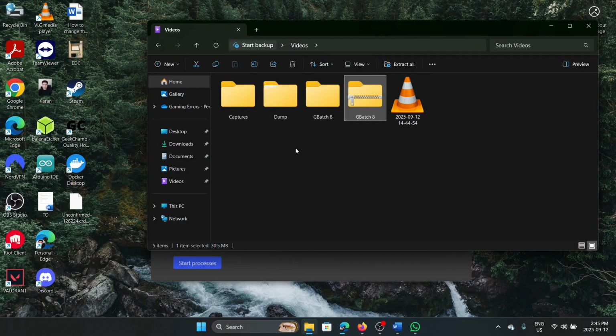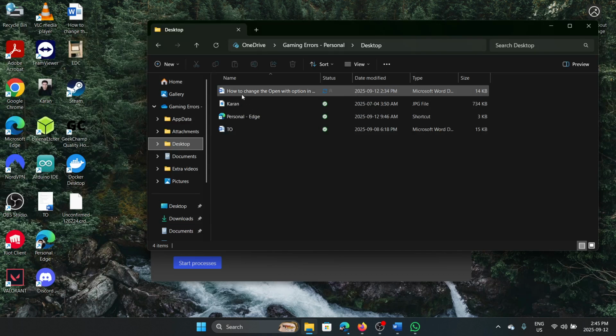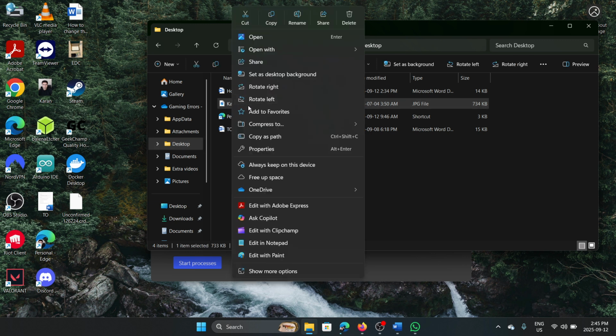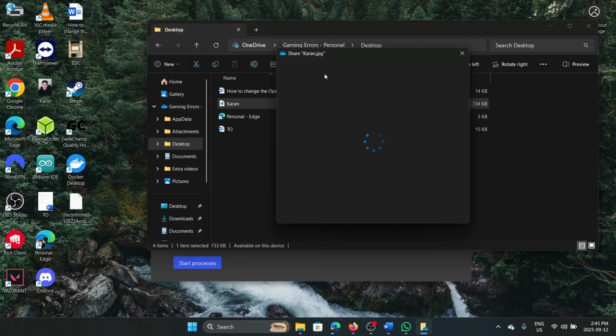So just open File Explorer and then expand this list. Okay, and then you can go to any of these files and folders and find the location of the file or folder that you wish to share. Let's say that you wish to share this file. So right click on it and select share.